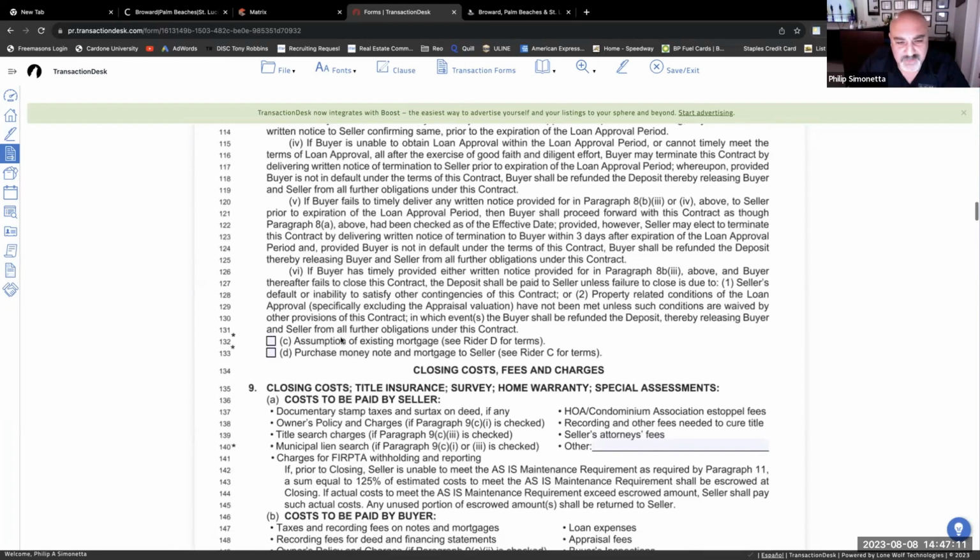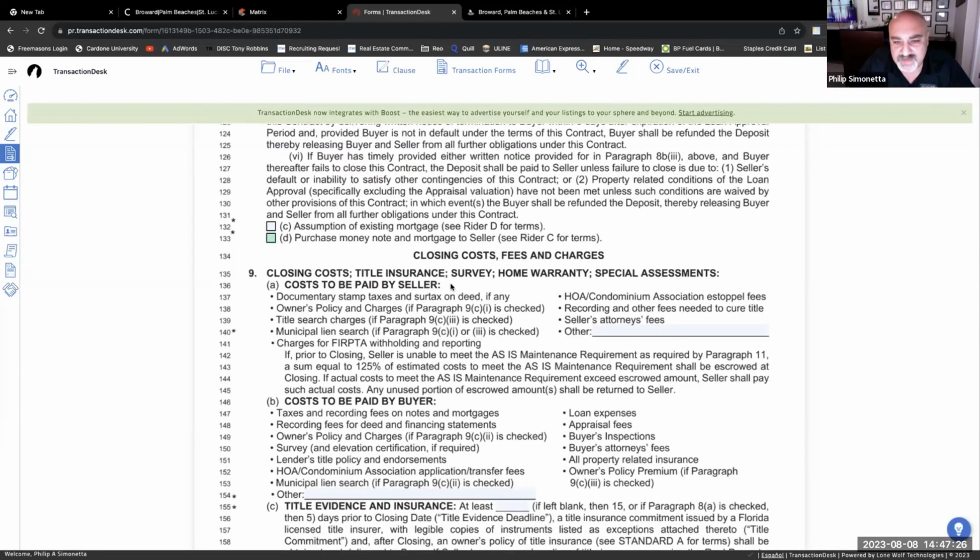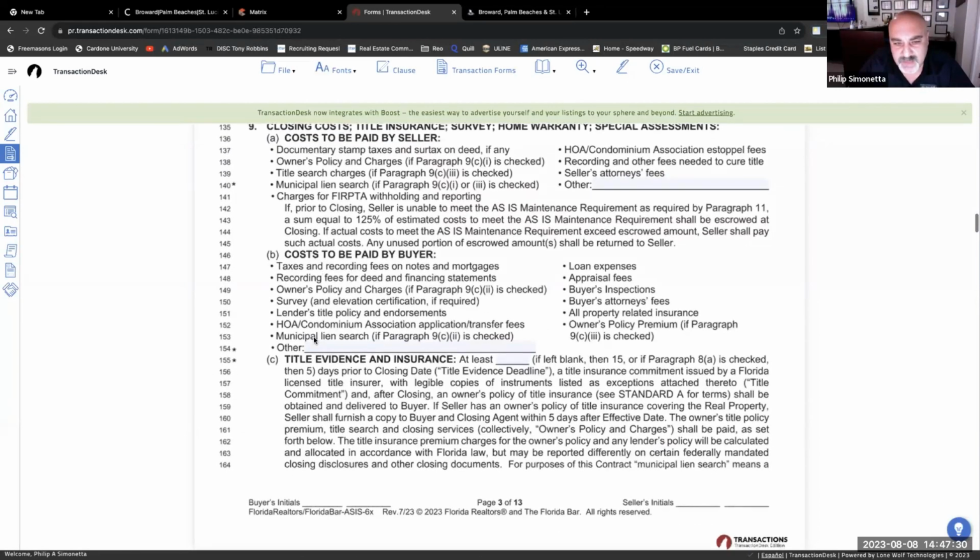Now, if there's an assumption of mortgage, you got to check this, and then you got to have the rider. If it's a purchase money mortgage, that means there's seller financing. You got to check this and have the rider, right? Now, this goes over the closing costs to be paid by the seller, and all their costs are here. The closing cost to be paid by the buyer, all their costs are here.